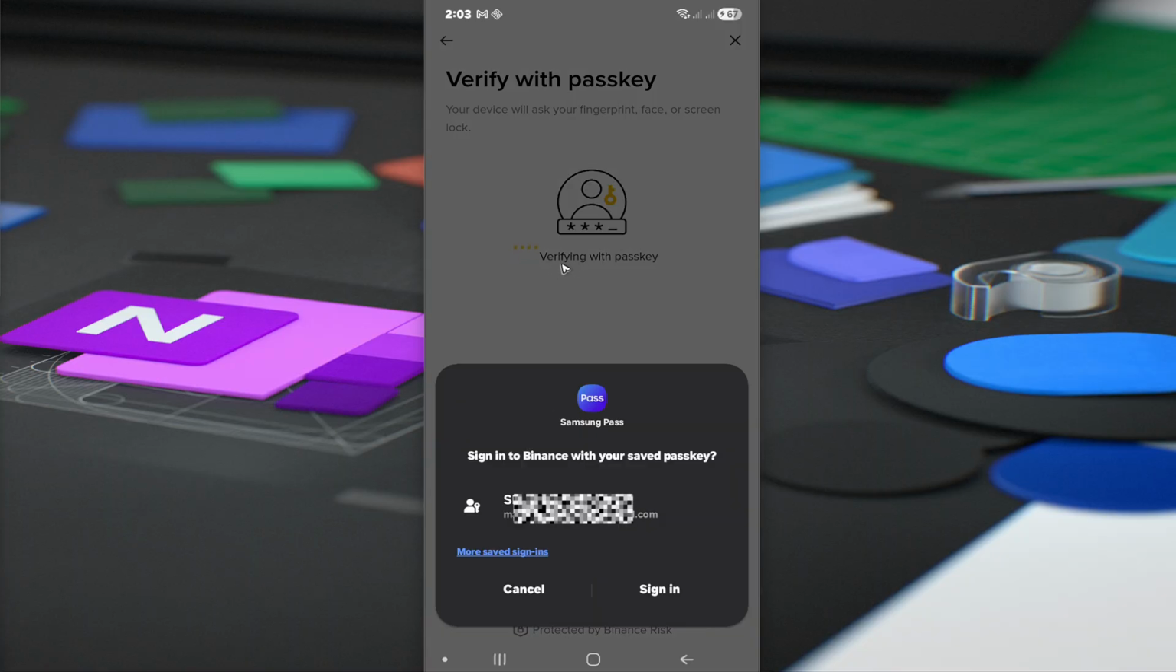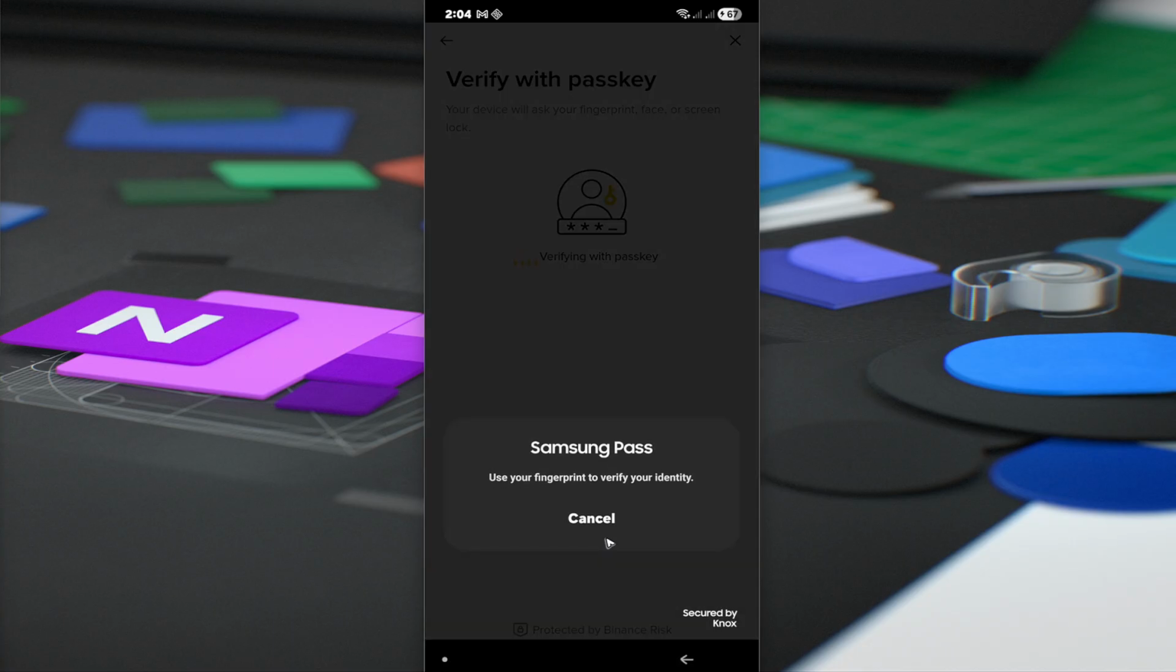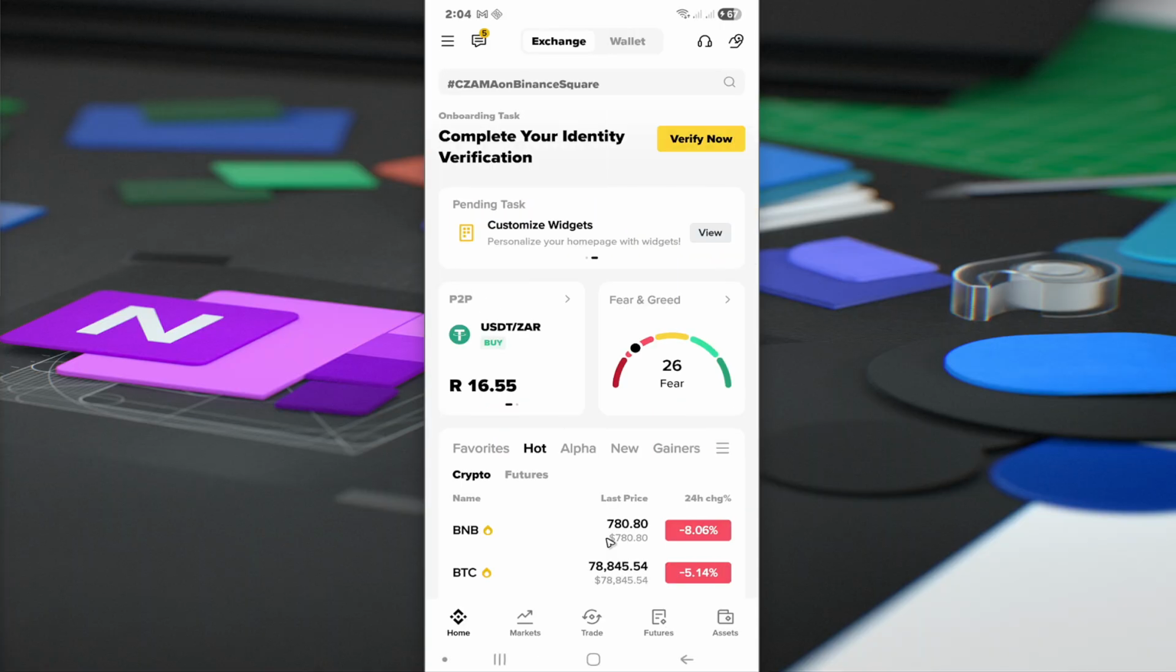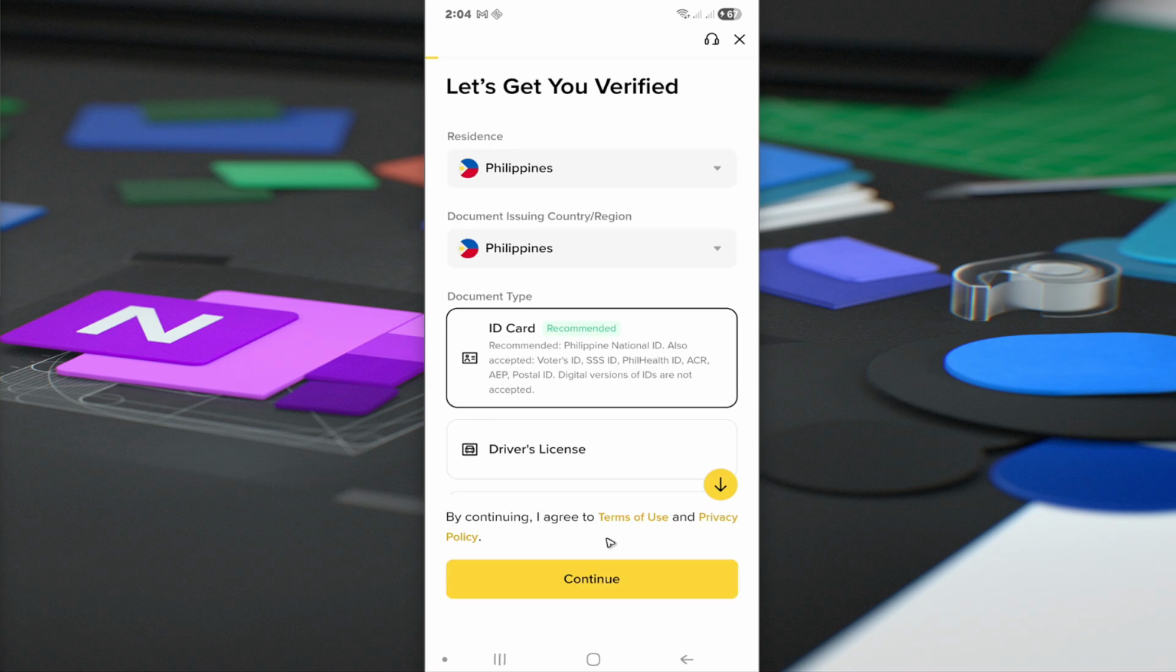Okay, as you can see here, it says verifying with passkey. So just sign in. I'm going to use my fingerprint, and as you can see here, it's trying to log me in. That's basically it. That is how you verify your Binance Passkey.